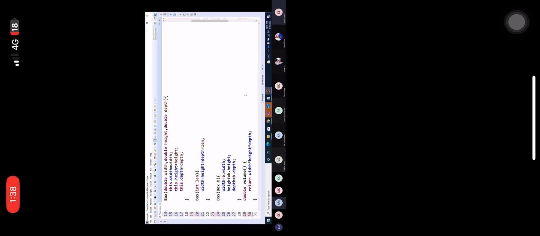Now I'm going to call System.out.println, volume is vol. So how much volume is printed? -1. Next is Box b2 is equal to new Box of 10, 20, 30. So now which constructor will it invoke? The parameterized, three-argument constructor, and your width will be initialized as 10, height as 20, and depth as 30.